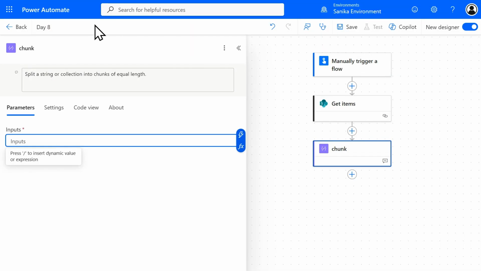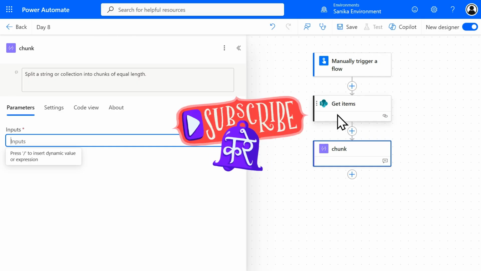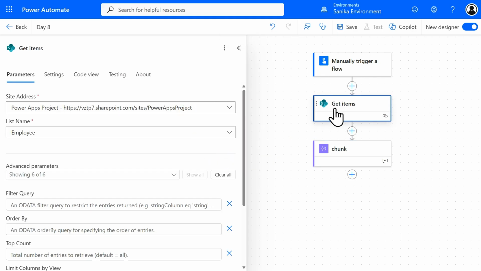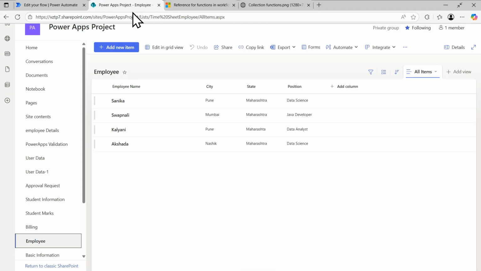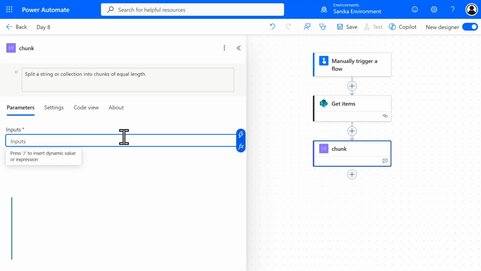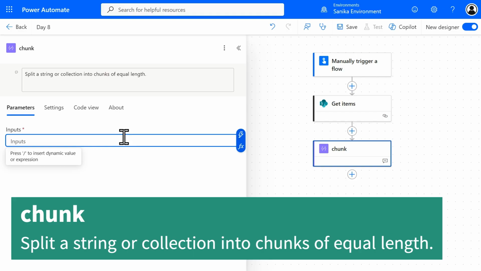So this is day 8 of our series. In this, for learning purposes, we have taken the Get Item action. If you have not learned this, for this we are also creating a CRUD operation with SharePoint, so I recommend that video as well. We are getting all the items that are present in this list, and we are performing operations on it. We already see the chunk function. What it basically does is split a string or a collection or an array, or in this case this list, into equal lengths.